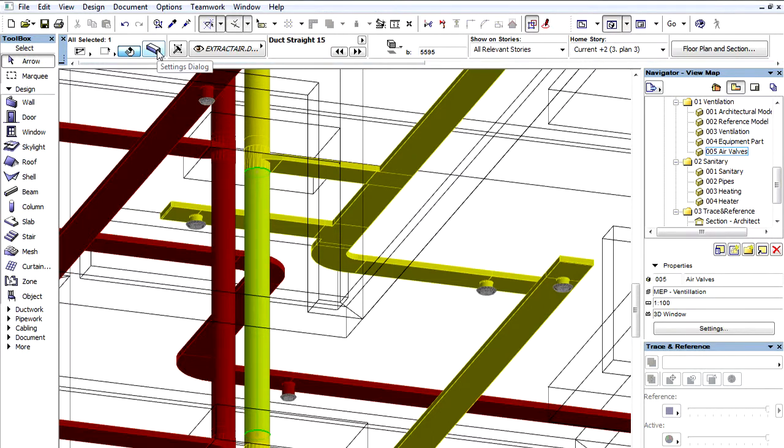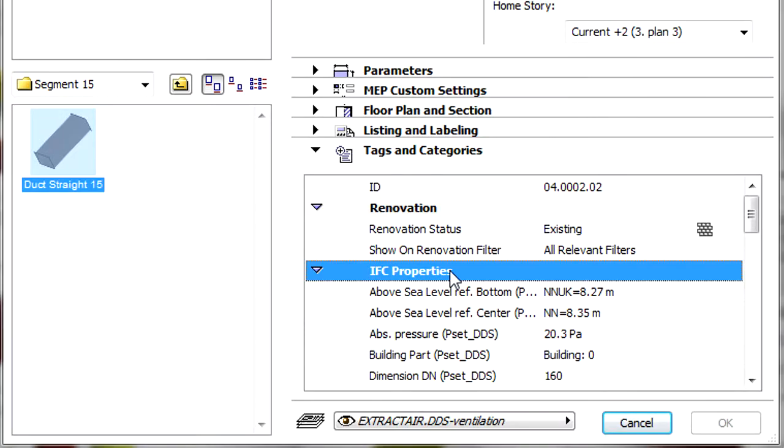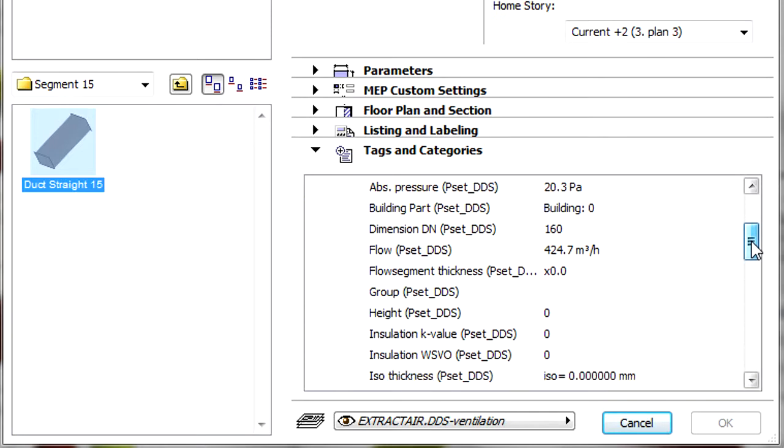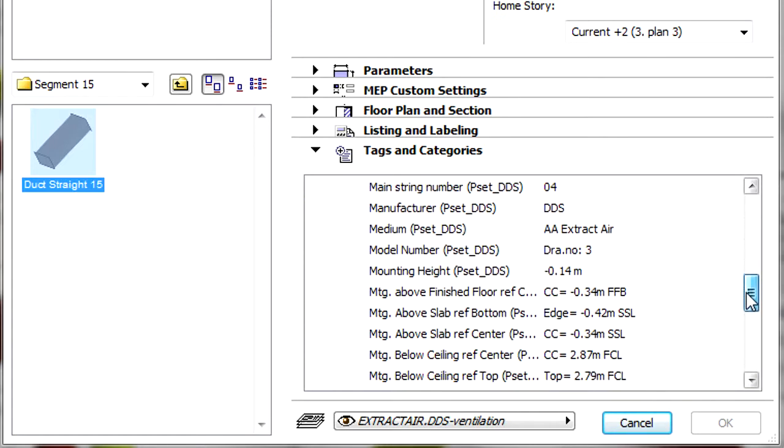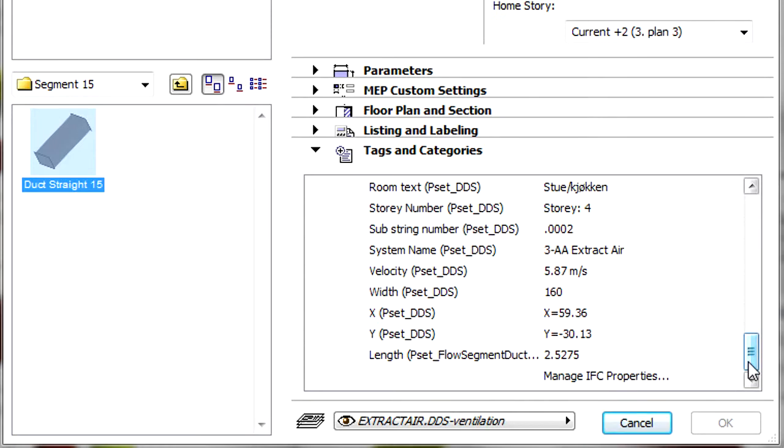Thanks to the dedicated translator and Graphisoft MEP Modeler add-on used for the import process, the ventilation ducts became native duct elements in ArchiCAD. The properties set by the mechanical engineer can be checked by instances with their settings dialog, or can be checked for the entire model by the IFC manager. Here we can see the custom properties, which are the data calculated and exported by DDS-CAD MEP.